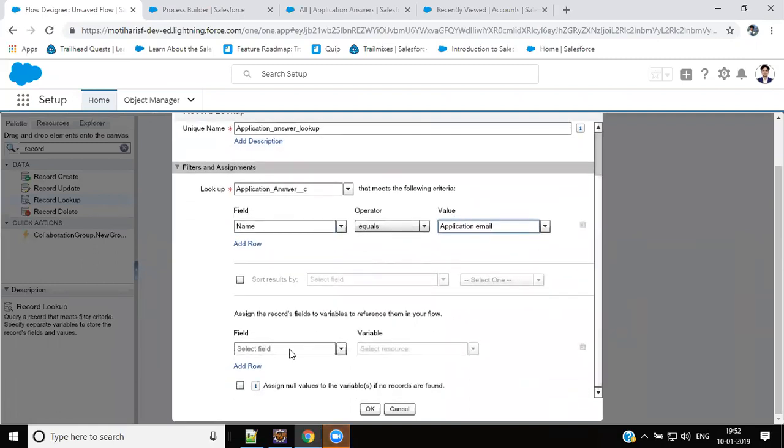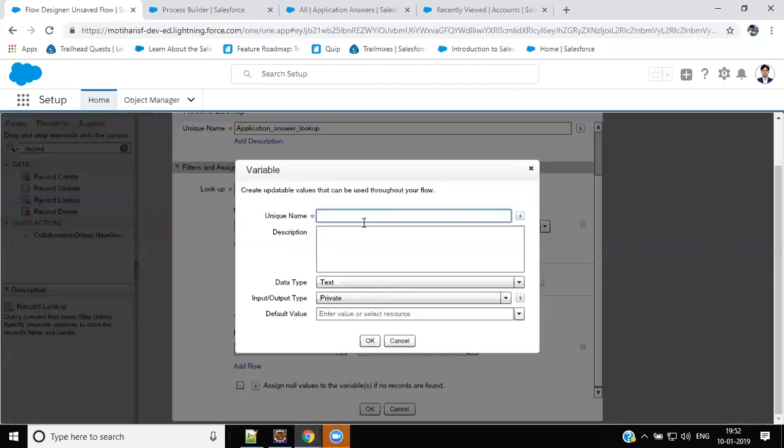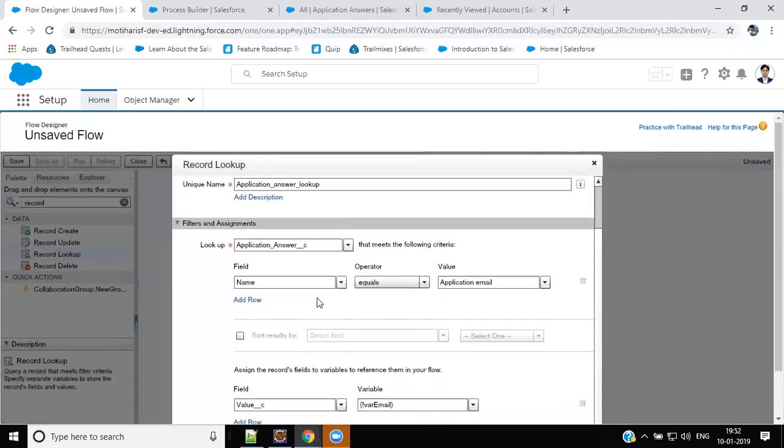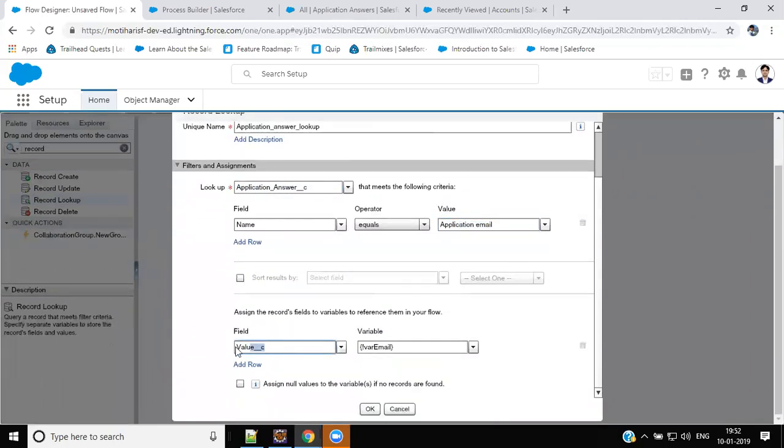Now we need to assign value C to a new variable. Create a new variable, say where email, a private variable. So we are making a query on application answer C, where name equals application email, and assigning the value C of this object to this new variable.